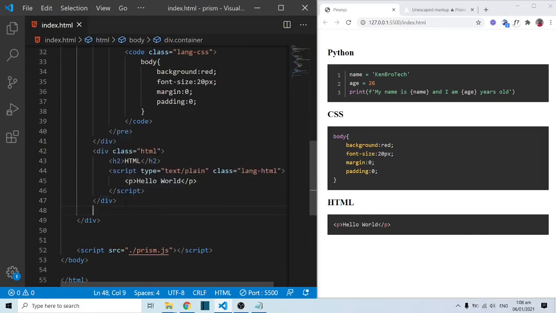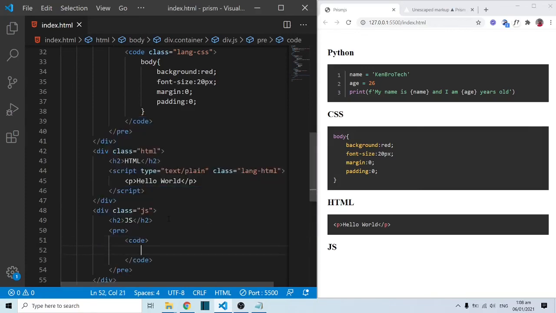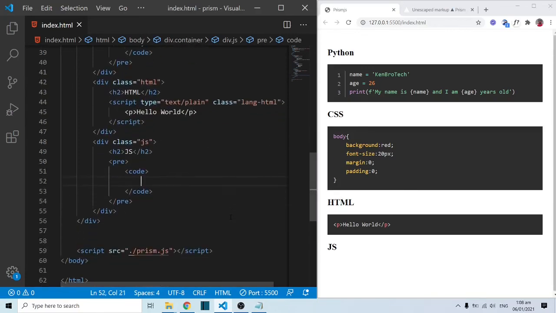So we can also look at some few things over here. We can actually do something for JavaScript. So let's do another div. Let's do .js to create a div, and let's do an h2 over here. Let's do JavaScript. For JavaScript, we are going to use the pre tag and the code tag as well. So in here, we can do a normal JavaScript.